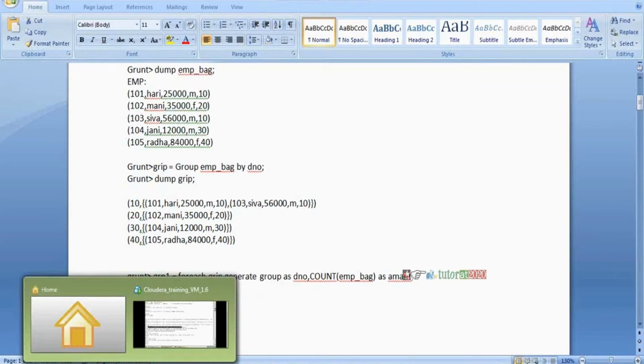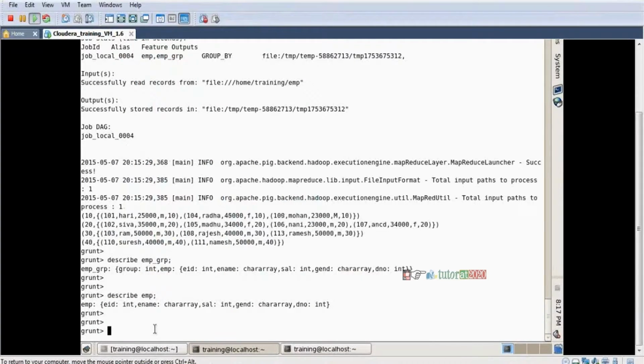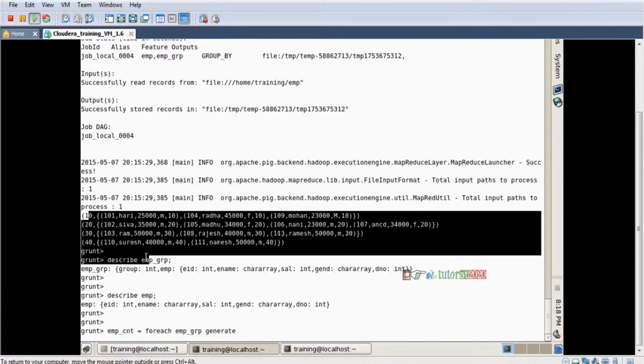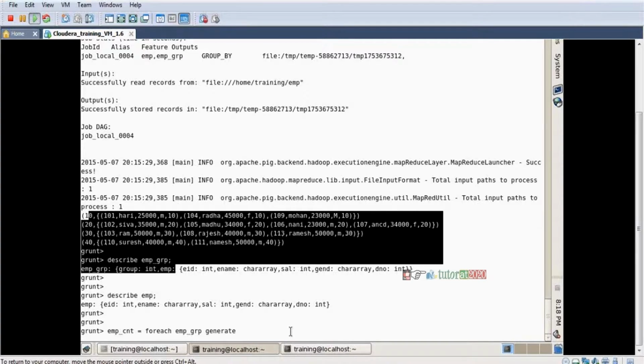See the syntax. Take another bag name again: EMP_COUNT equal to FOREACH previous bag name. What is the previous bag name? EMP_GRP GENERATE. Now what are you expecting as output? I'm expecting this column and this column. So what are the column names? The first column is group, right? So take the group.